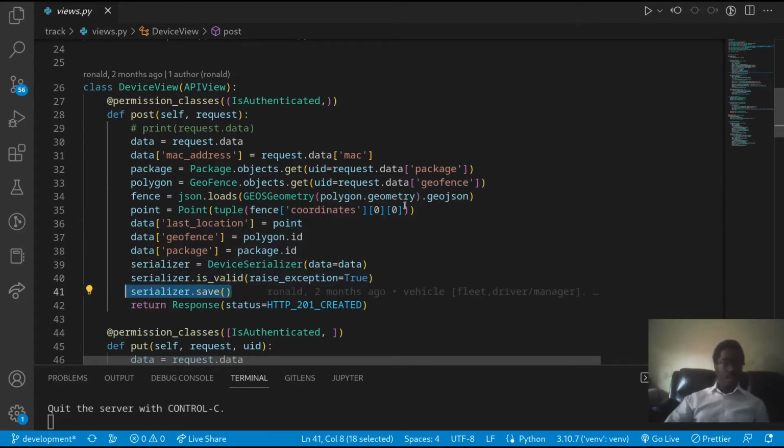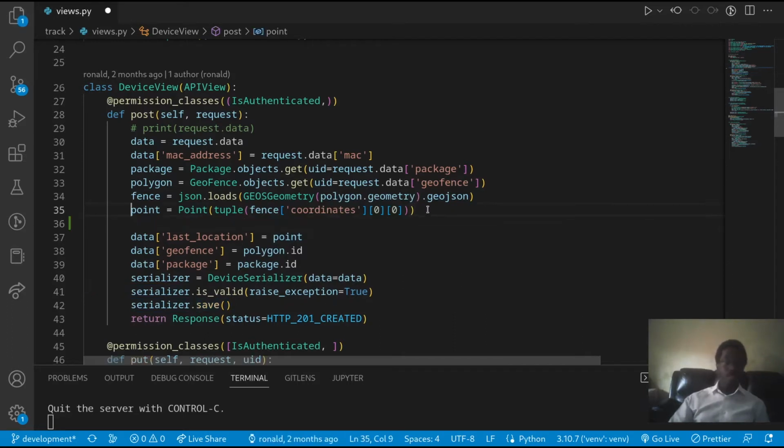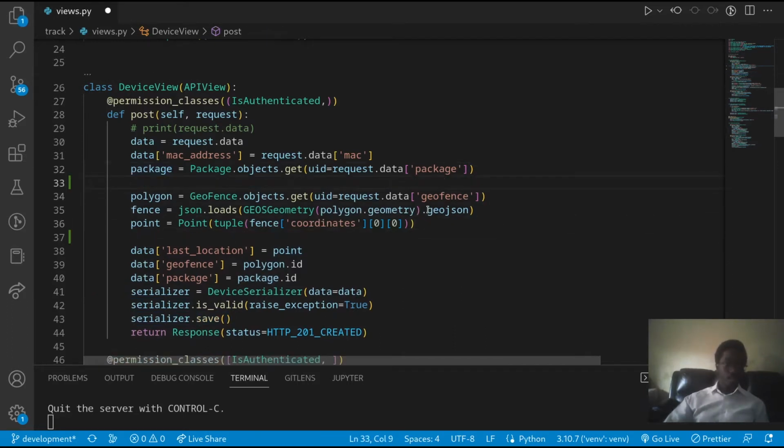Now there's a section right here. First of all, the geofence. I try to get the geofence, and when I have the geofence, I want to get the geometry of that geofence, because I need to at least supply some location for this particular device.